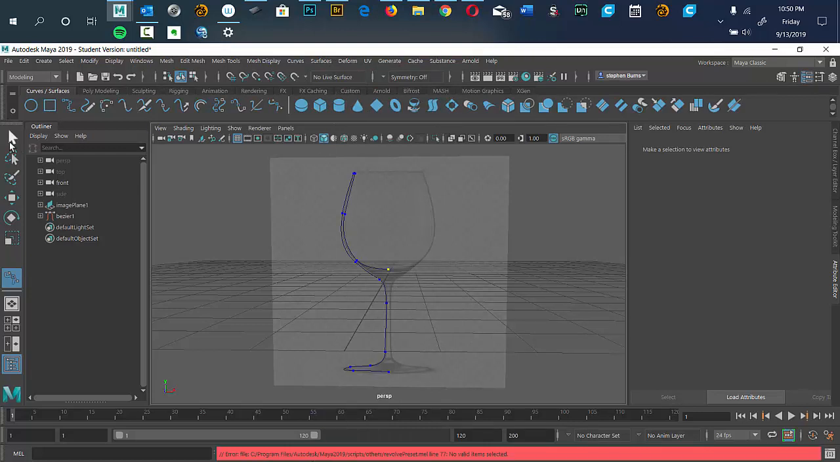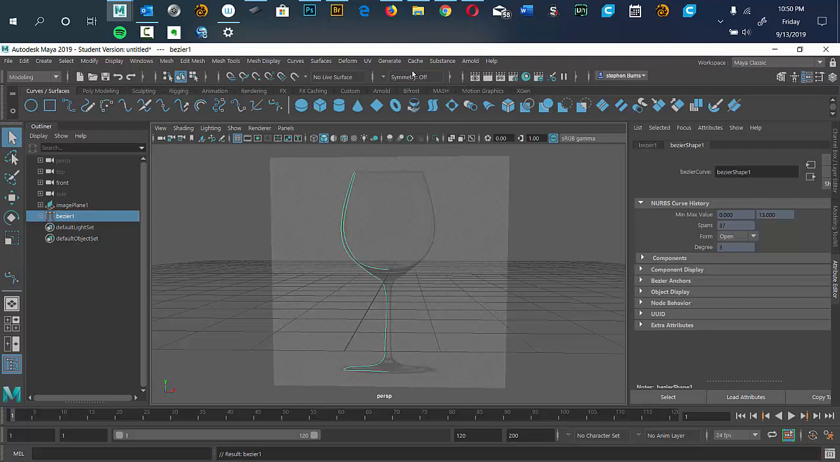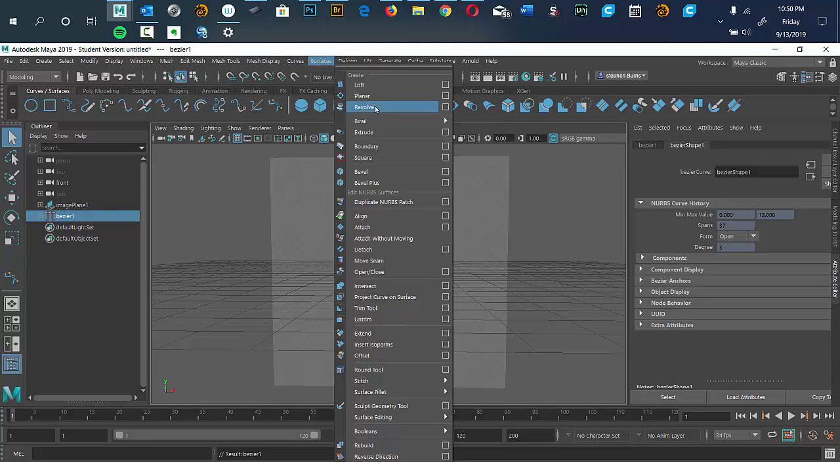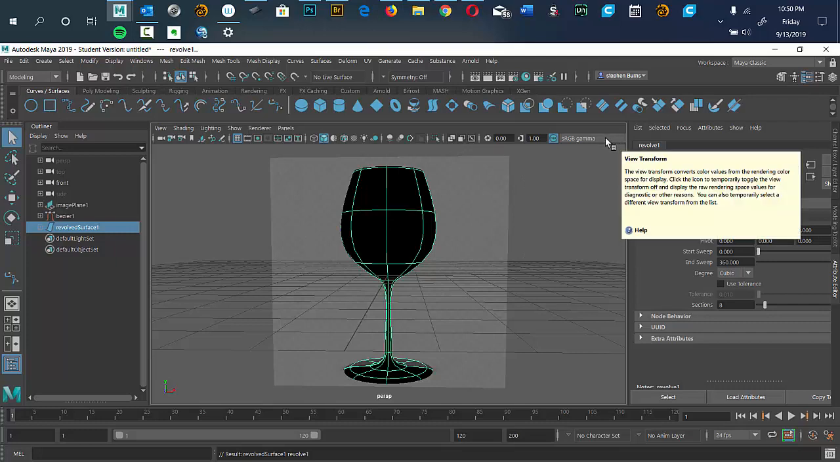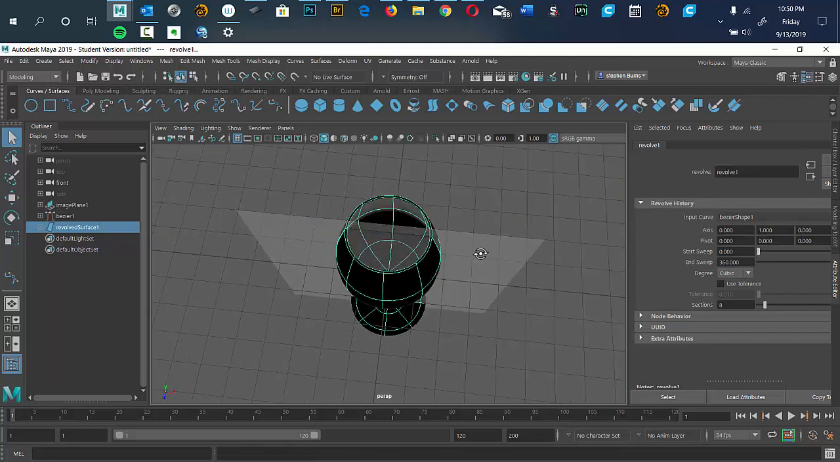Target it. Let me just make sure that's the case. Surfaces, revolve, there it is. Got it. It did it. All right. There's an info box that pops up. I'm going to show you on one of your computers. This did it for me. It revolved the shape. You see that?